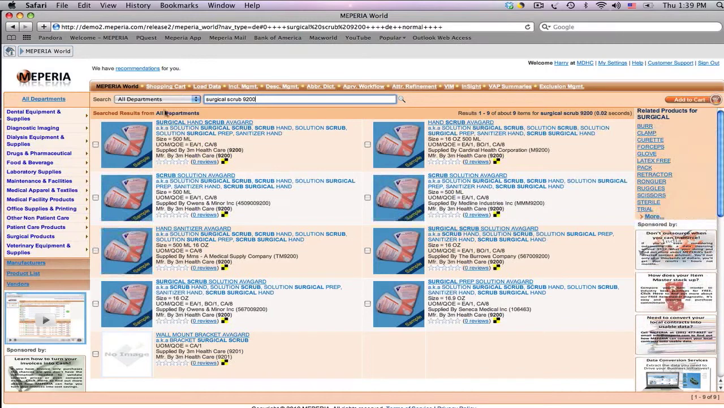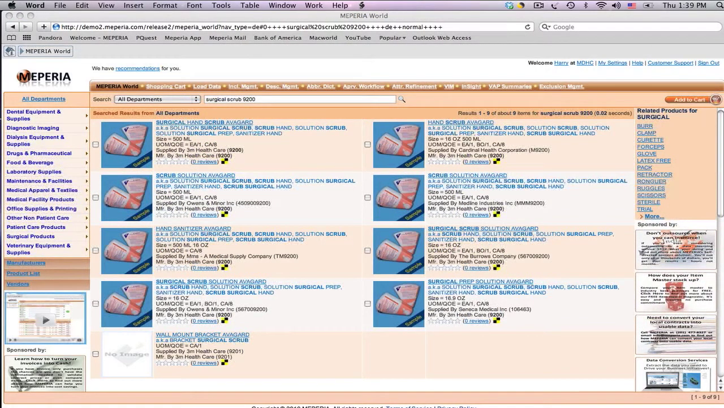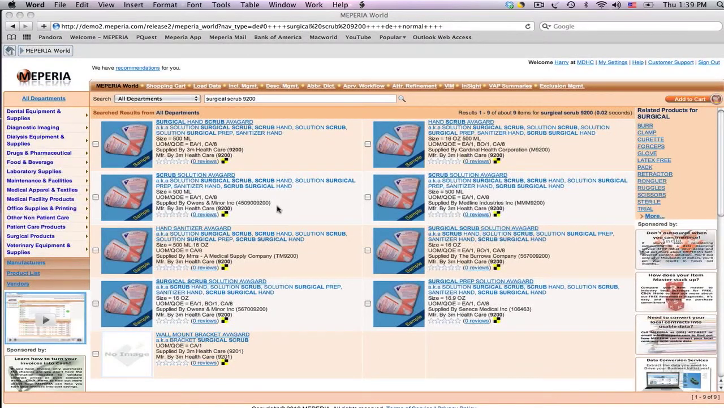Notice how the same 3M product is being supplied by multiple vendors? This is a useful feature when you're interested in product conversion, contract compliance, or simply want to know more about who makes and who sells the products you use. Now let's examine the product information a little more thoroughly.